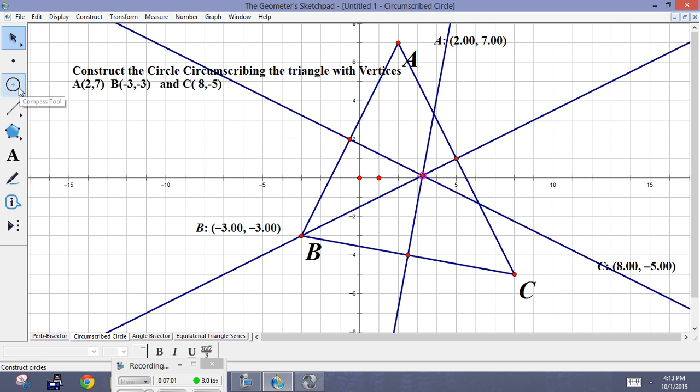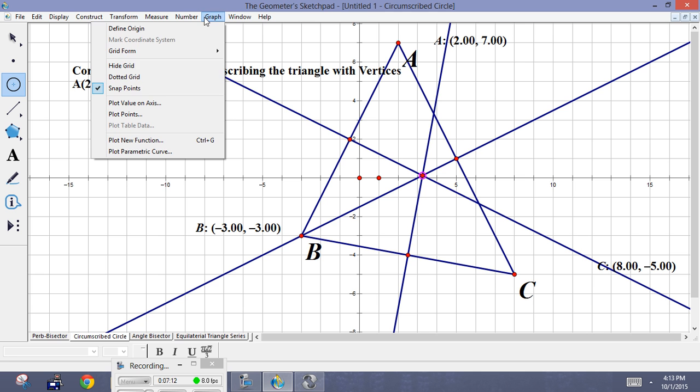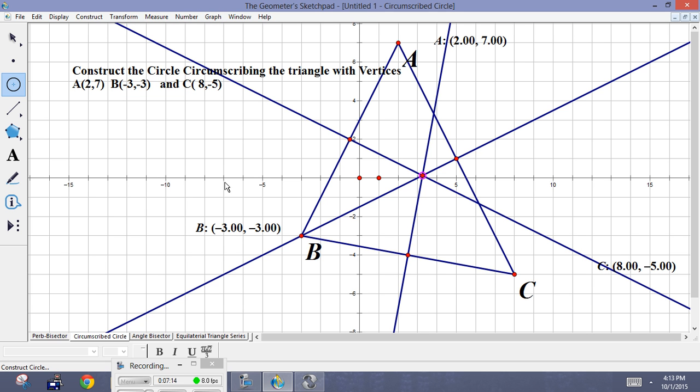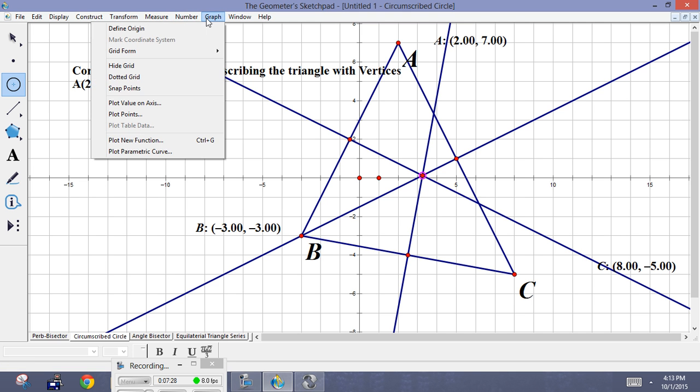So we come over to my circle tool. Now what I have to do is come back and turn off those snap points, because snap points means it wants to lock at crosshairs. Because the center of the circle is not exactly at crosshairs, I would benefit, as you saw, by going to the graph and making sure snap points is turned off.